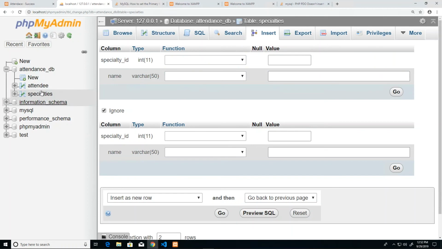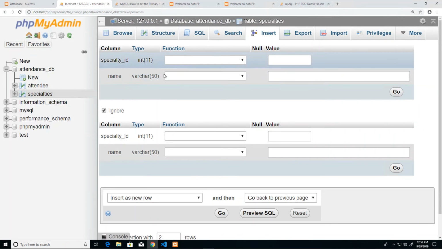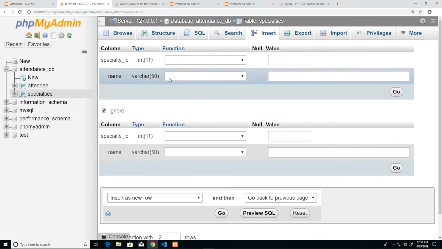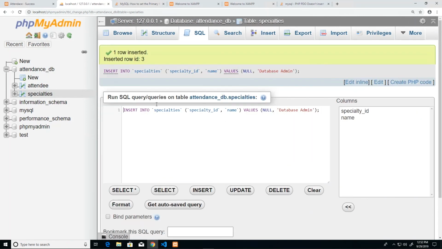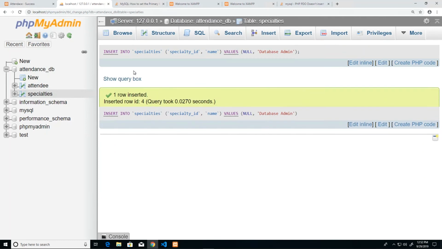So I click on my table, specialties, and then I click on insert. And then I'm going to not give it an ID value because I can't, but I'm going to give it the name database admin and then click go. This will show me that it's about to execute an insert command, and on the bottom of the page I can click go again, and then that inserts it.